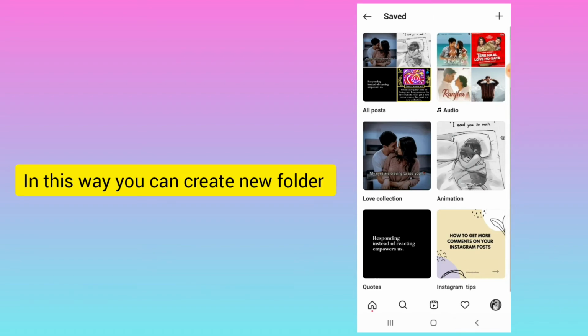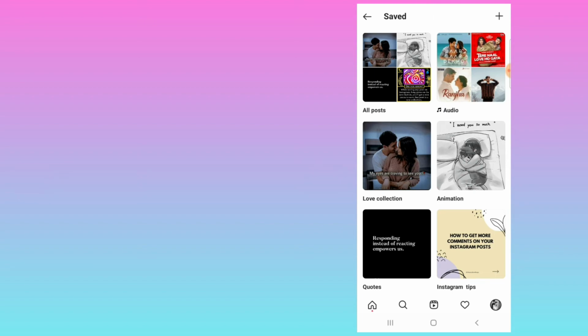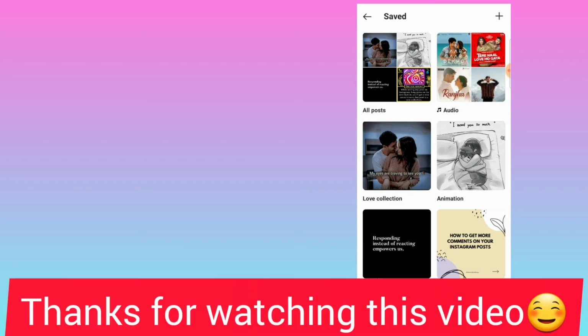So in this way you can create different folders as per post category. So this will be easy for you to find if you are searching for any type of photo that you have already saved. So I hope this video was useful for you.